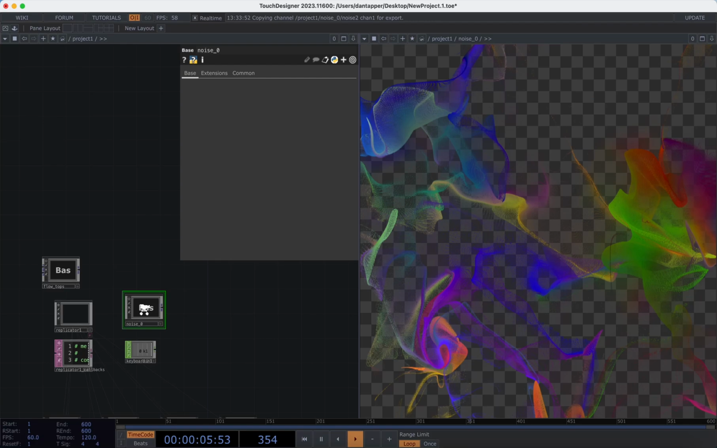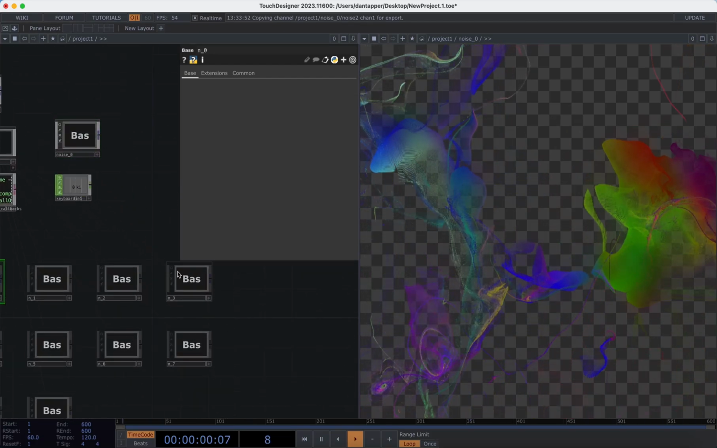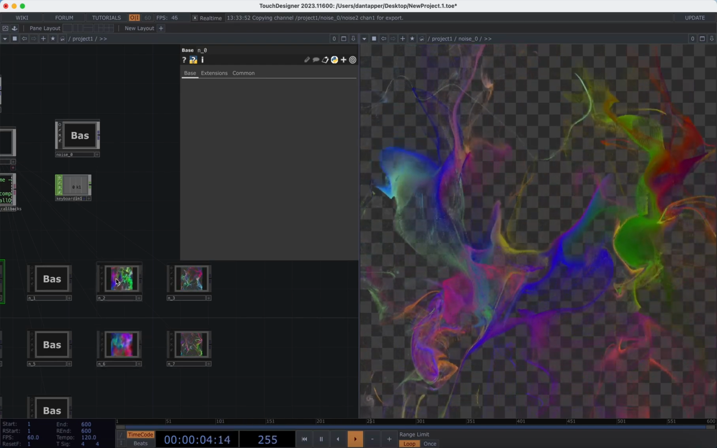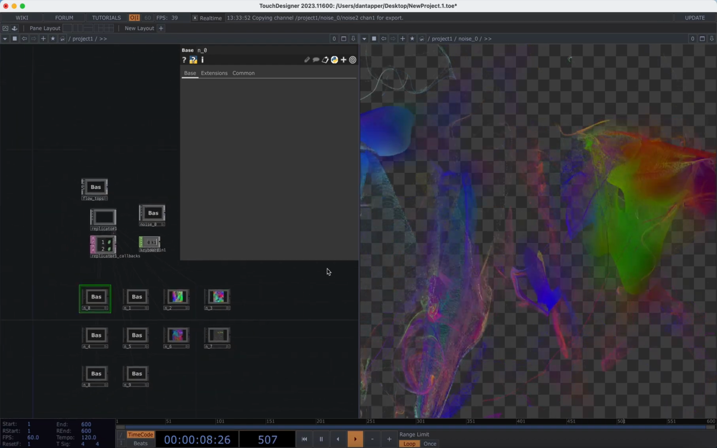I've got to add an out. And that's my way of accessing this chop on the outside. So reinstance by hitting one. And we've got lots of different types of noise, which is really interesting.